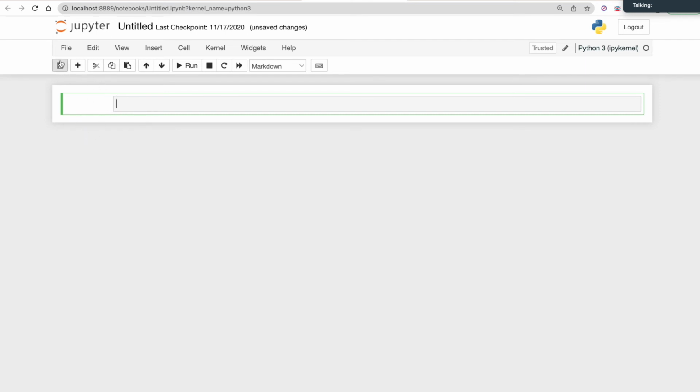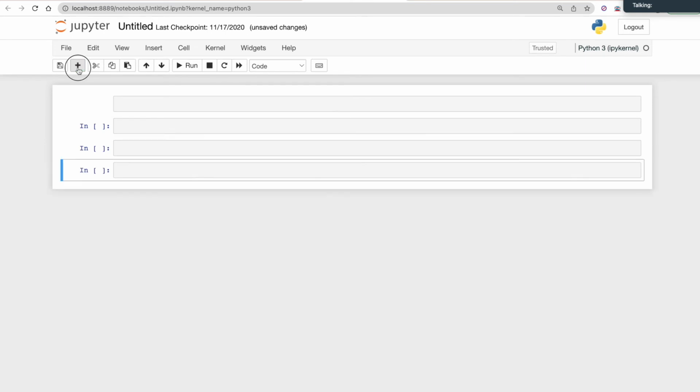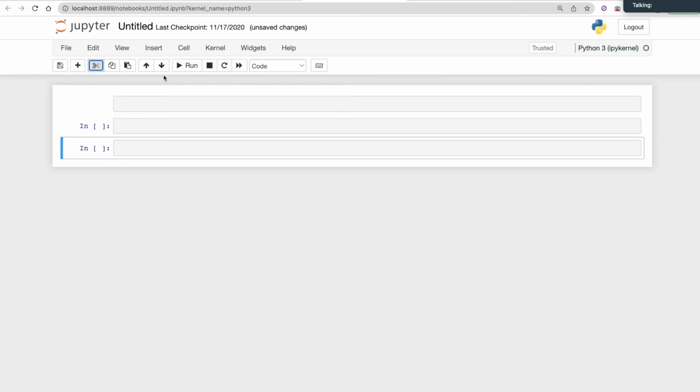The way you expand the cell is like this. You cut the cell like this, and you move the cell up and down like this. If you have to run all the code cells together, then you run like this. You can run one cell at a time. There is a shortcut, which is shift enter, to run. So let me just show you.